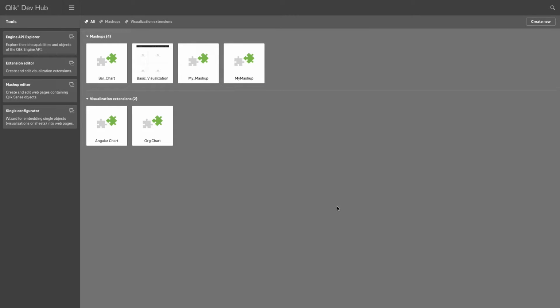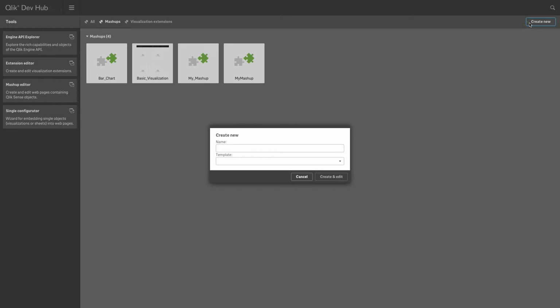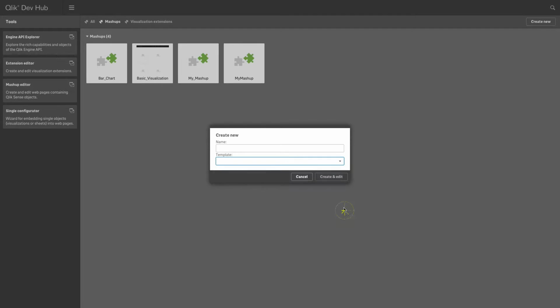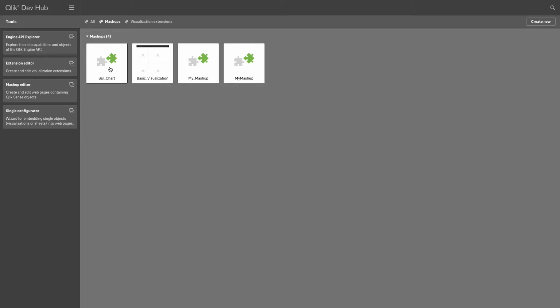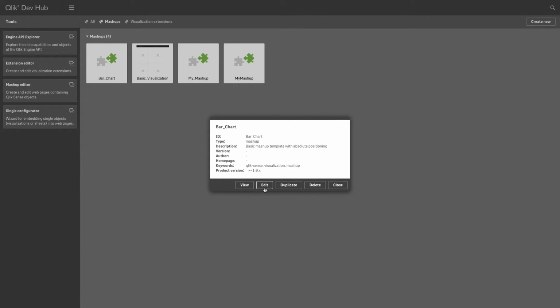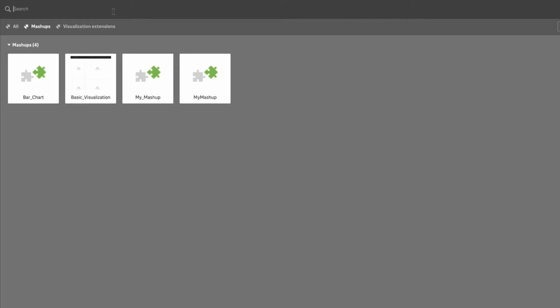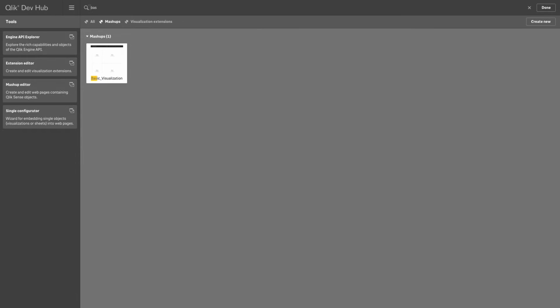The Dev Hub start page lists all mashups and visualization extensions available to you. New visualization extensions and mashups are created from the start page. You can also edit, duplicate, or delete a visualization extension or mashup. It is possible to search visualization extensions and mashups, which can be helpful if you have a large number of items on your start page.